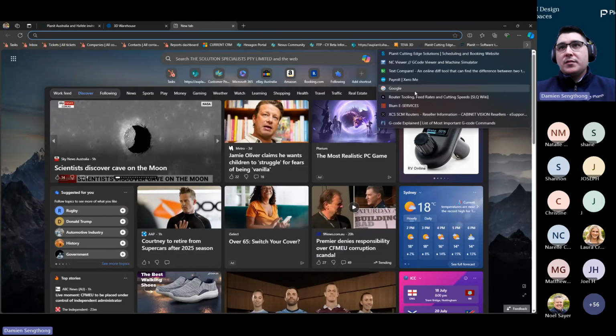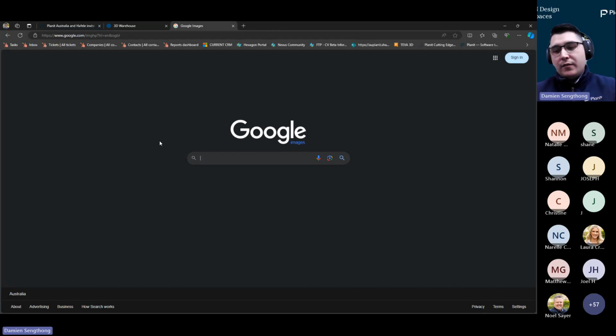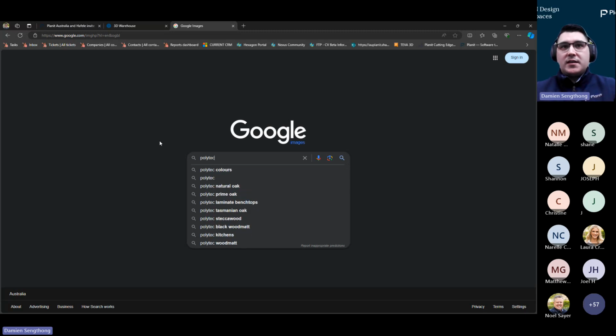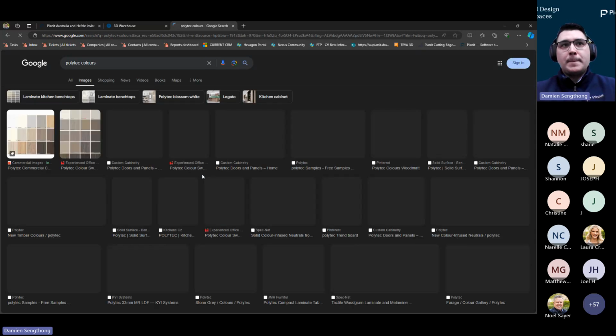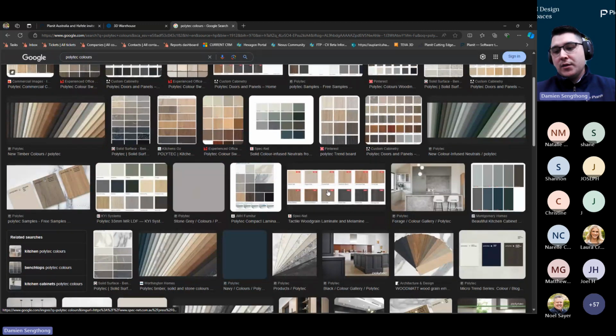All you need to do is go into Google or your internet browser and go into images. It can be any image that you are looking to import. In most cases, it's going to be a color supplied from one of the major suppliers here. So I'm just going to type in VORTEK as an example, so we can see the range of colors that are available for the image.